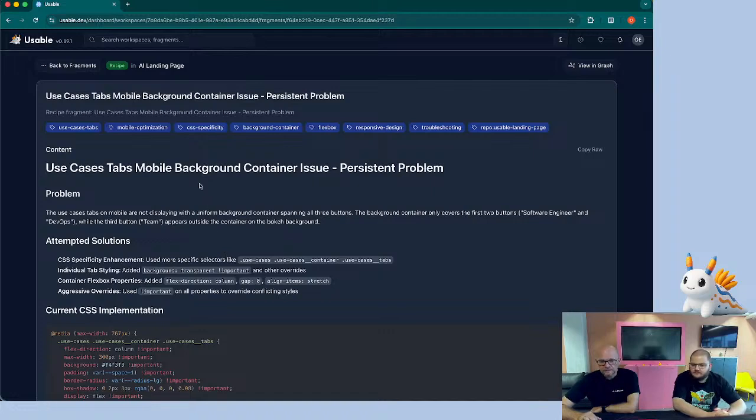So if you look at this, this is a fragment. So if you look again, you can see it's a recipe in AI landing page. You can even view it in the graph. And then the title is Use Cases Tabs Mobile Background Container Issue, Persistent Problem. And you can see that there are a number of tags. And tags are important here. These are all added automatically by Usable when you generate new ones.